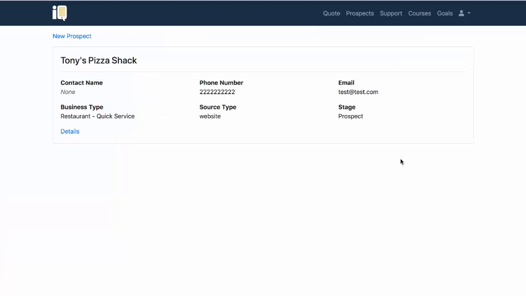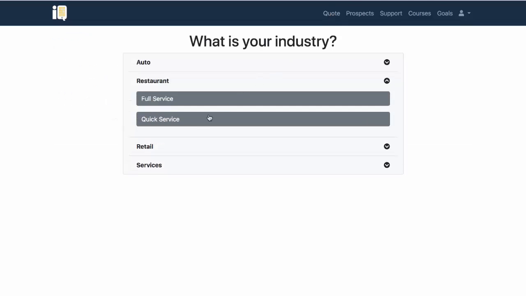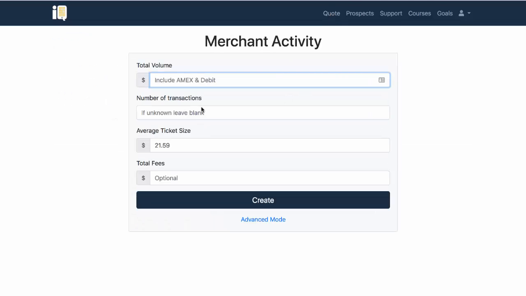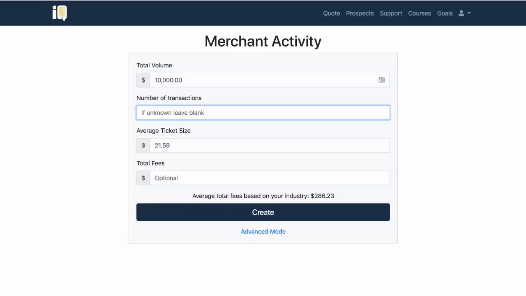Here are two ways to enter card type detail information when creating a quote. If you click on quote here and select a business type, you'll remember that in the last video, we simply entered the total amount. So let's say we're talking with a merchant on the spot, we don't have the statement, and they tell us, I process about $10,000 a month in volume. Then we can do it like that.